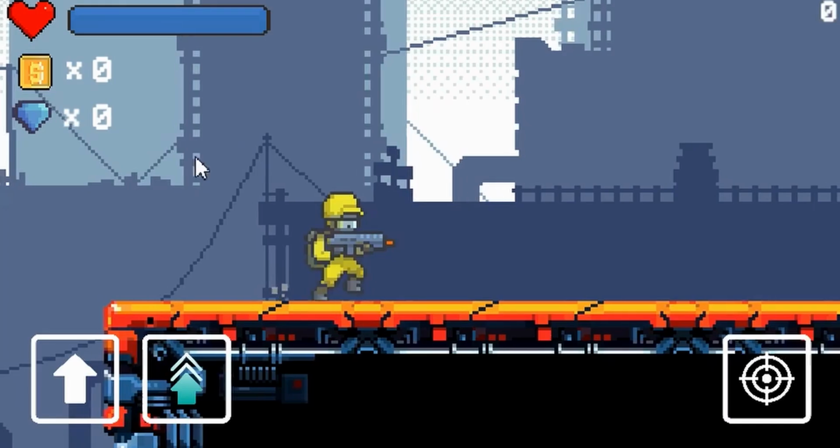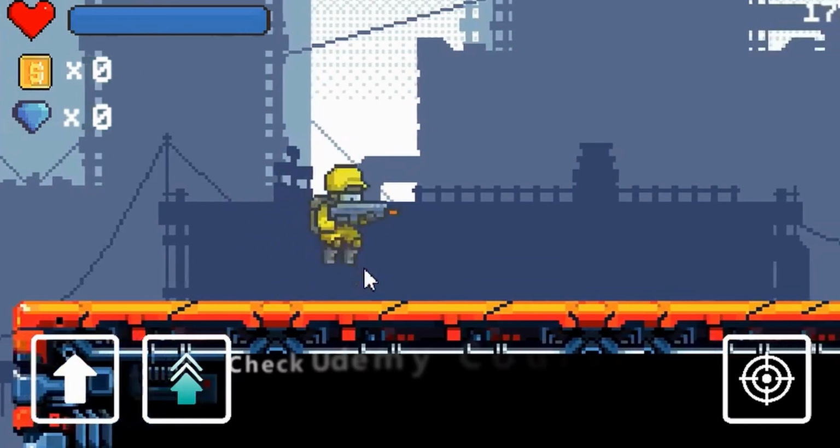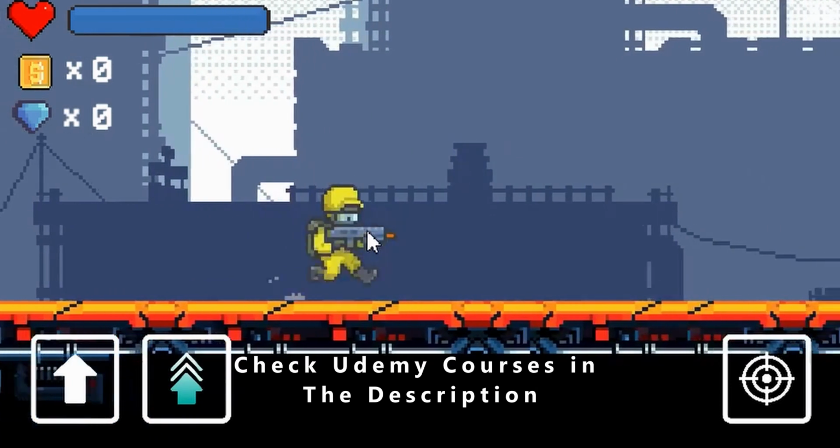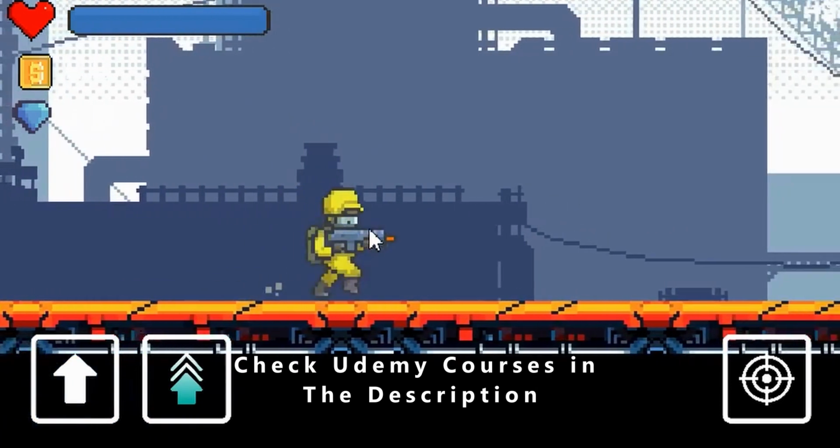In this tutorial, we will have a look at how we can make this player run animation clip and this jump animation clip, as you can see. So we're gonna have a look.